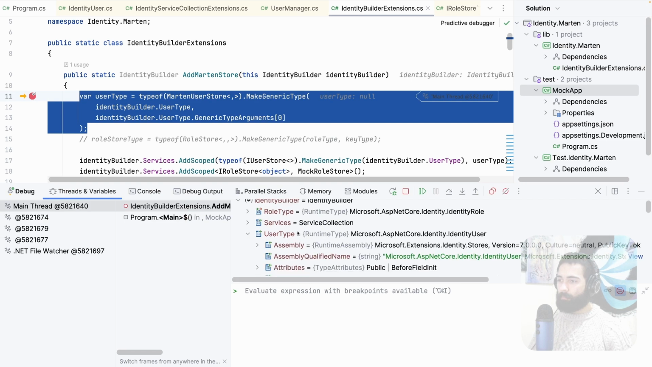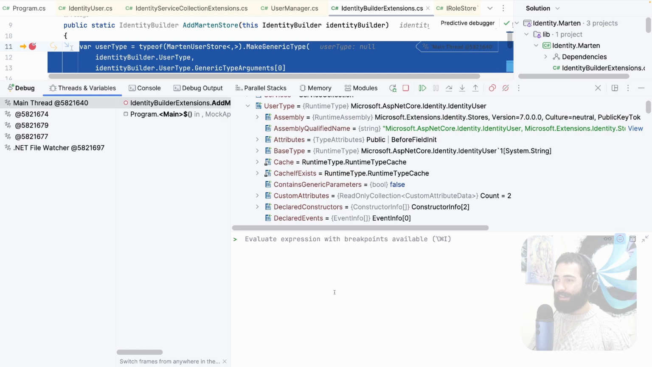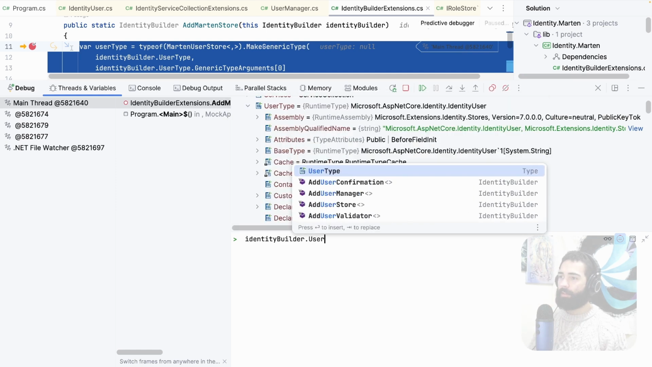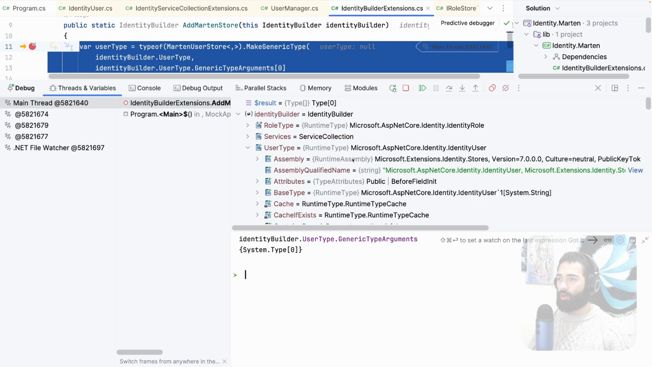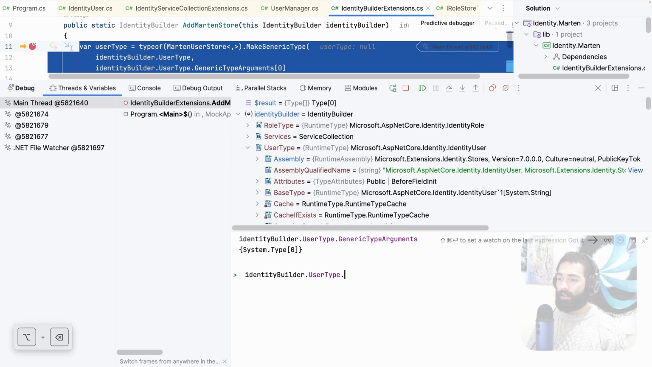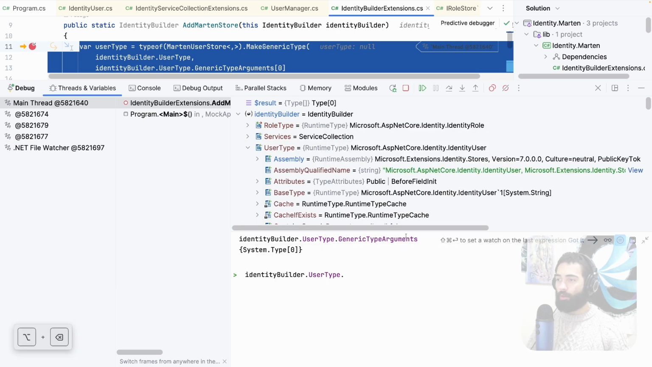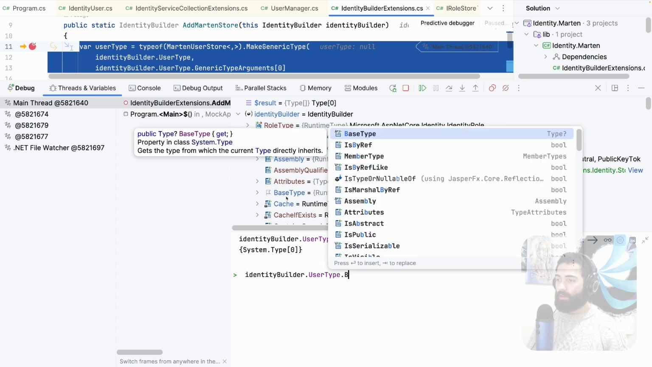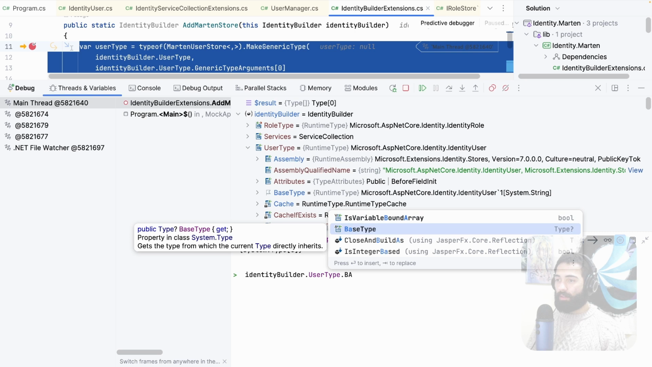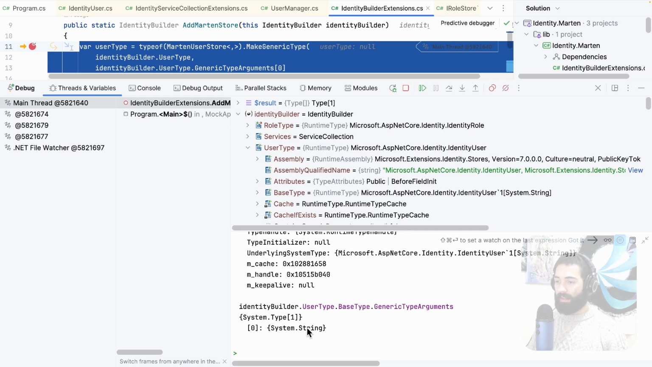So I have the identity builder. I have the user type over here. And hopefully this is not too small. So for example, identity builder, a user type, I have my generic arguments. What do I have over here? I don't have anything. So is there anything about get interfaces or parent? Nope. I can see it right over there, base type. So let's take a look at base type. If we have a look here, it says identity user, and then it has the generic argument. So here, let's take a look at generic arguments, and that is string.